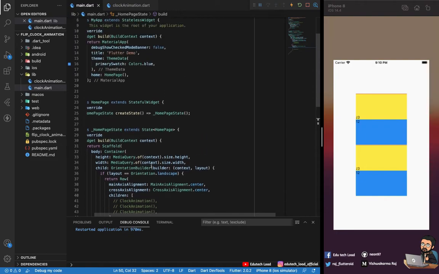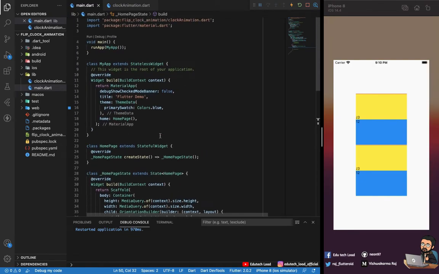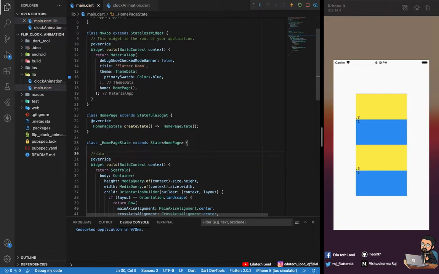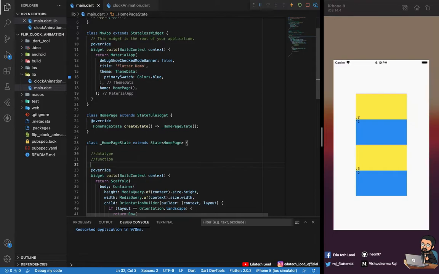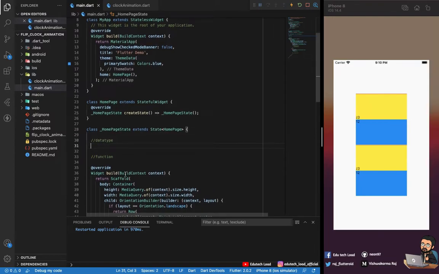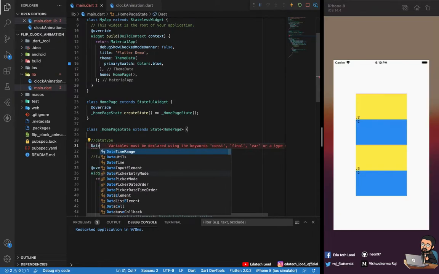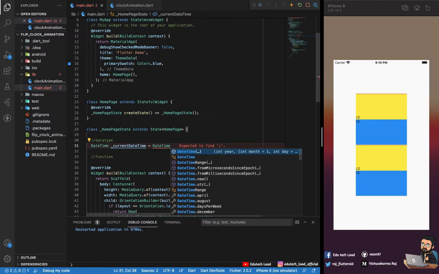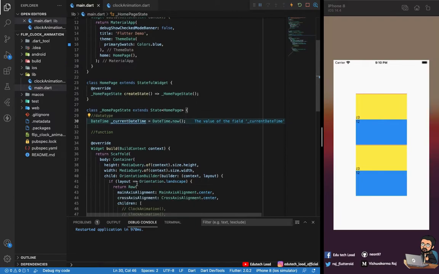Okay, what we need is the present date and time. This will be a stream, because the date and time will be changing constantly. Where should I write? Oh sorry, here it is. Data types and functions, just so that it will be easier to understand. Now let's say I need a DateTime current date time is equal to DateTime.now, whatever the date time is now. Okay, this is done.